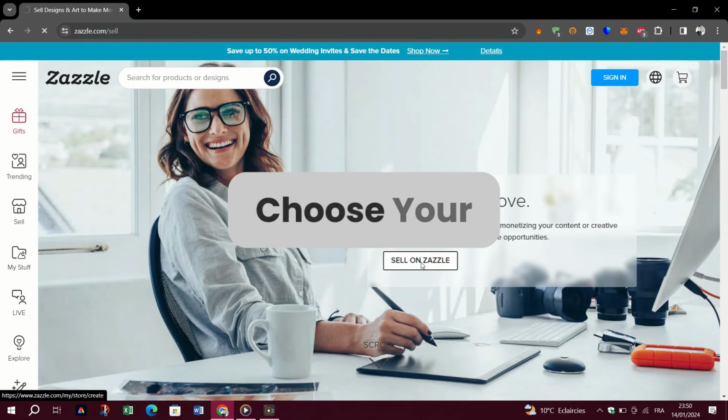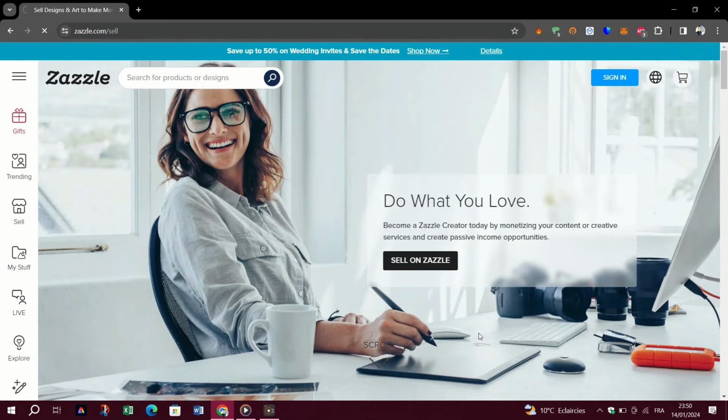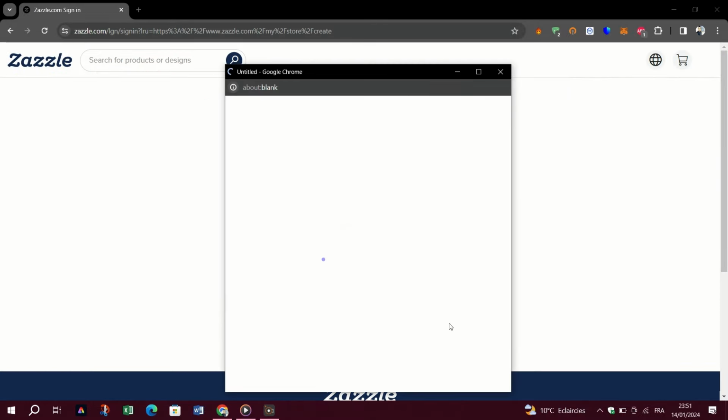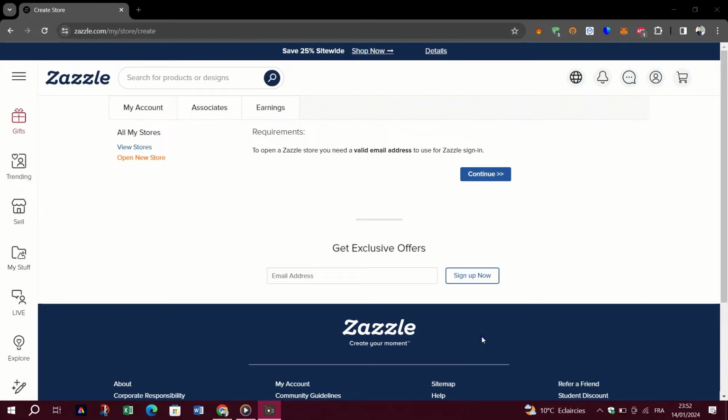Step 2. Choose your niche. When choosing a niche, it's important to consider your interests, passions, and expertise. You'll be more likely to create high-quality content that your target audience will love if you're passionate about the topic. It's also important to choose a niche that has a large enough audience to generate sales.